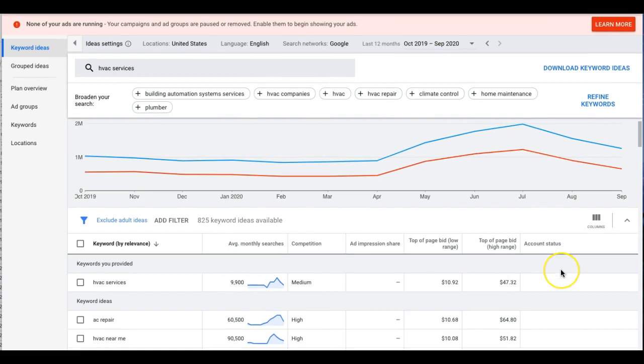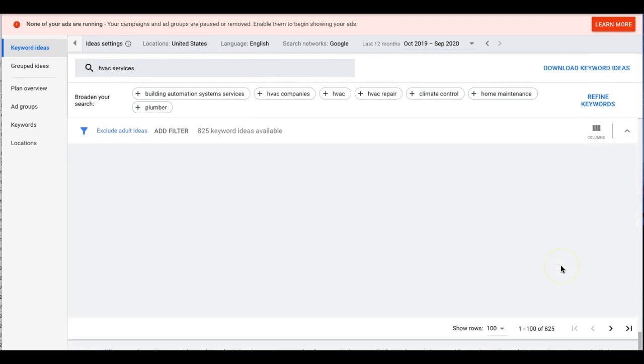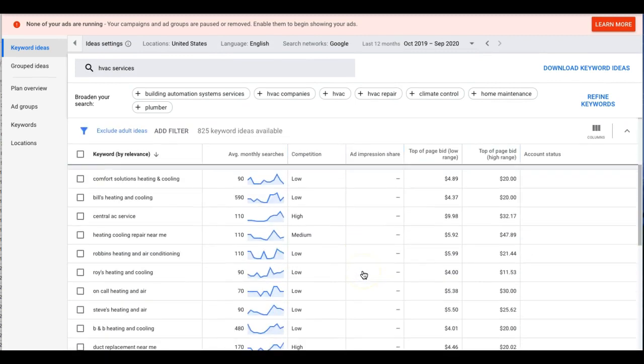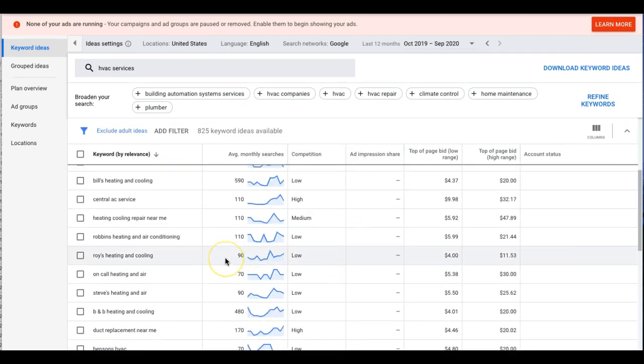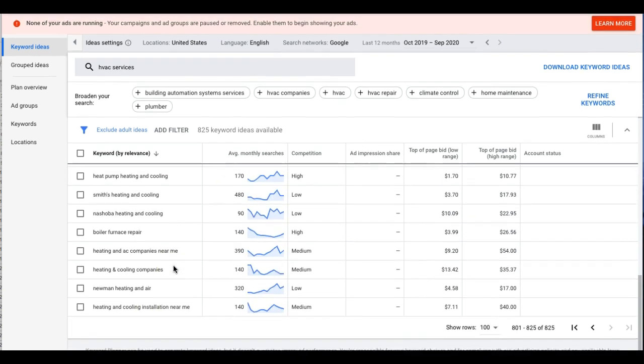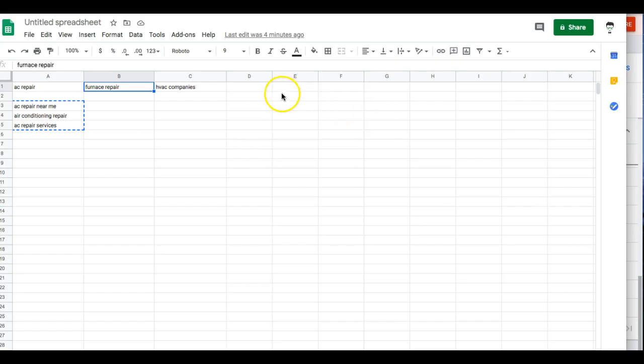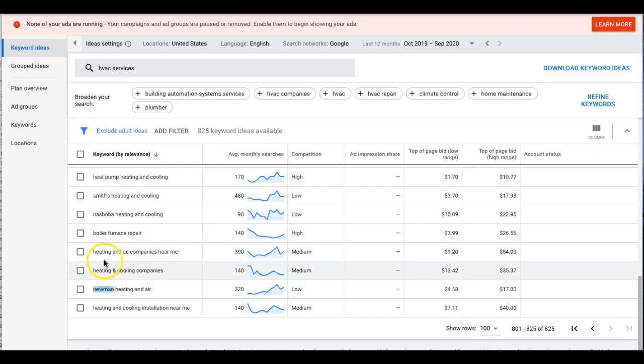And what we're going to do is scroll all the way to the bottom. We're going to hit this icon right here to go all the way to the last page of suggested keywords. And we're going to start finding our negative keywords. Alright, so these are all brands. We don't want this. So Newman, copy that, go back into your Google Sheets here and just have a column for negative keywords and just start adding them one at a time.